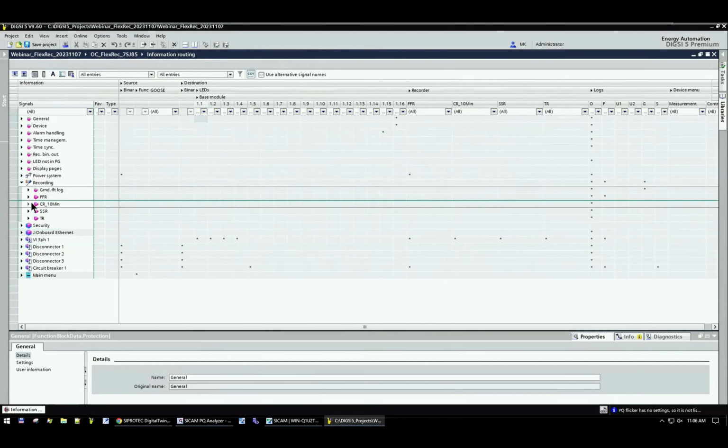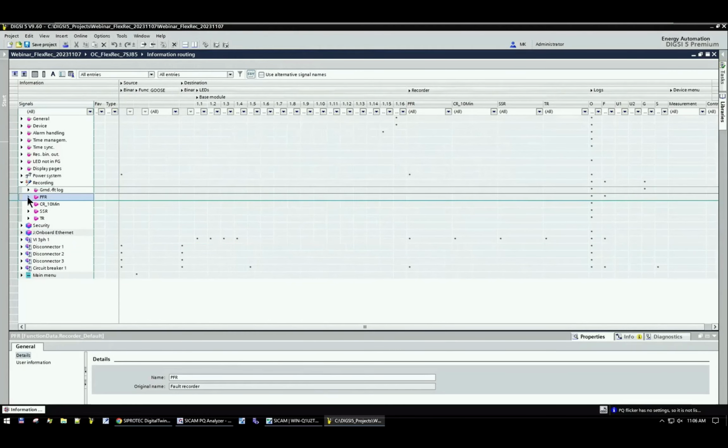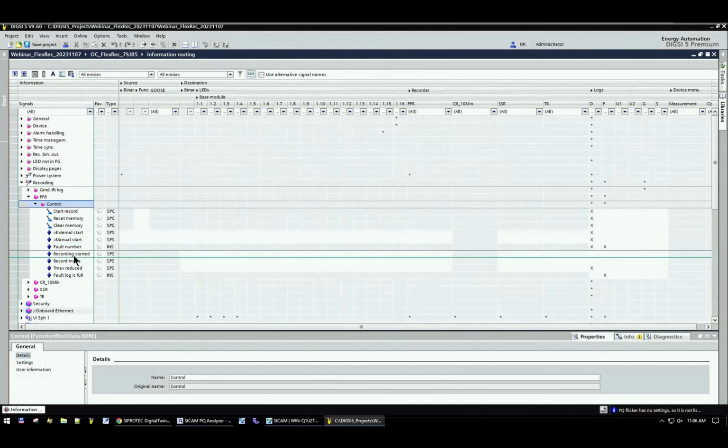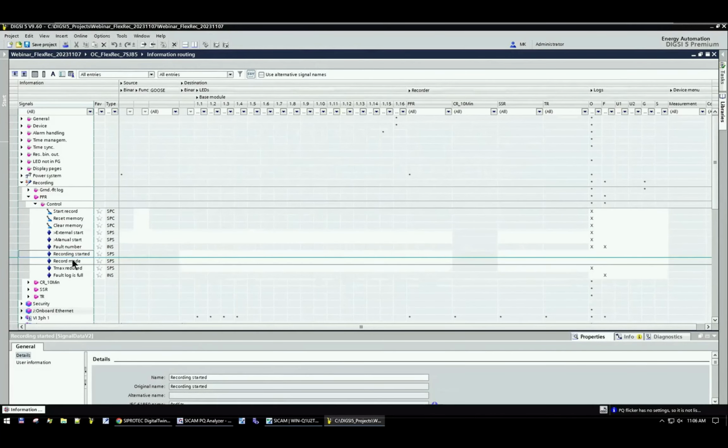So we take a look at the PFR, the protection fault recorder, and can see that we have signals for recording started and record made. Recording started means the PFR starts recording in COMTRADE. And when the signal goes back to normal after the pre-trigger time, the post-trigger time starts, and then the record is finished, and the signal with the indication record made will be sent. This is, by the way, the indication for the SICAM PQS to upload this COMTRADE file from the device into the SICAM PQS archive.